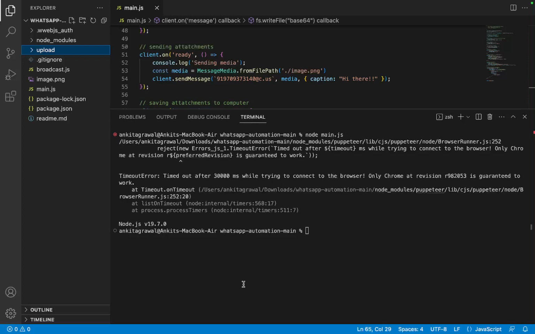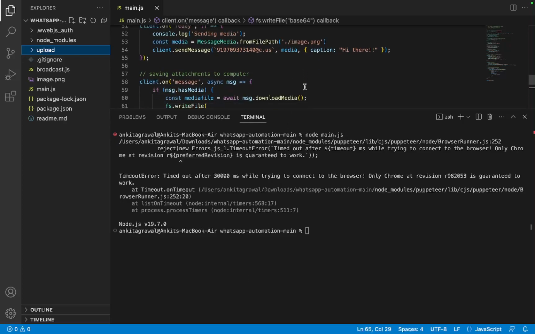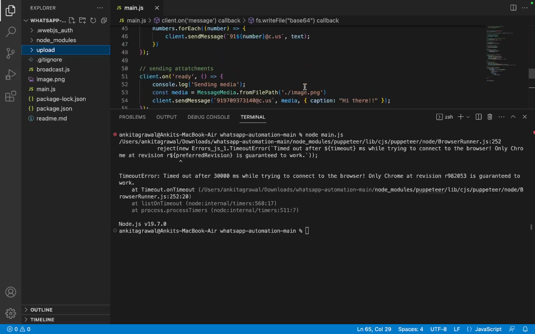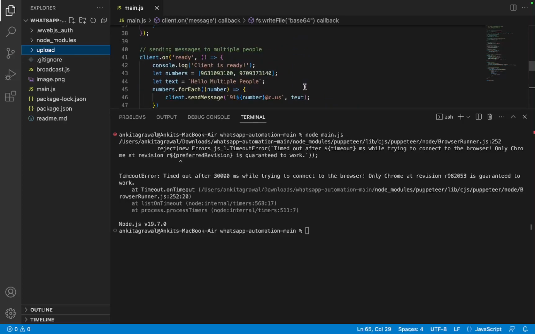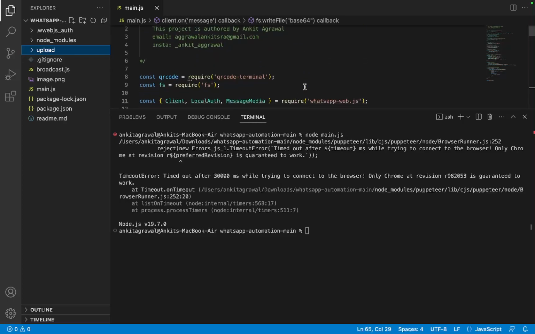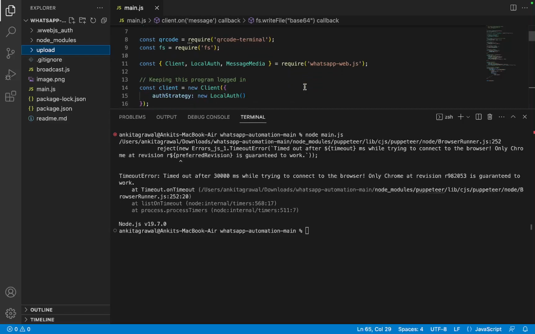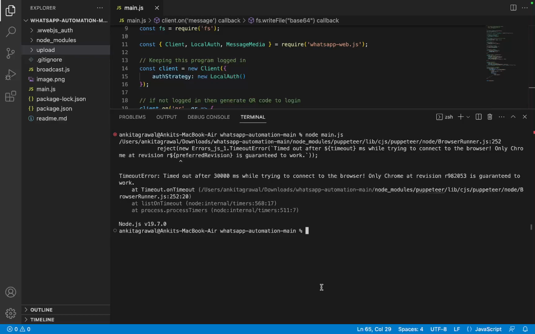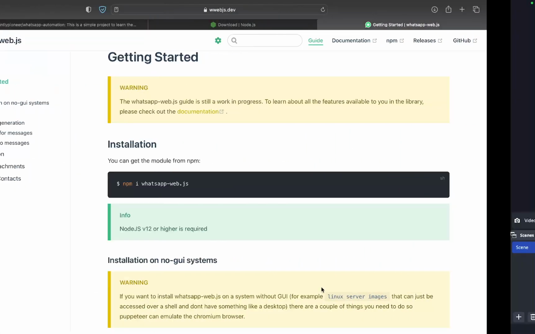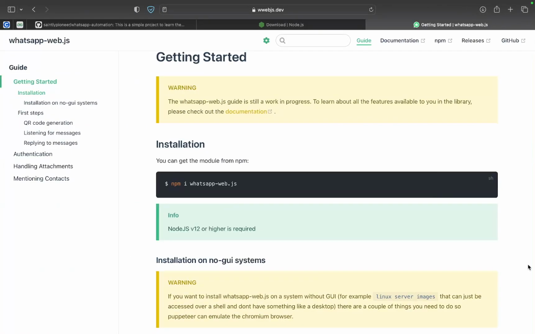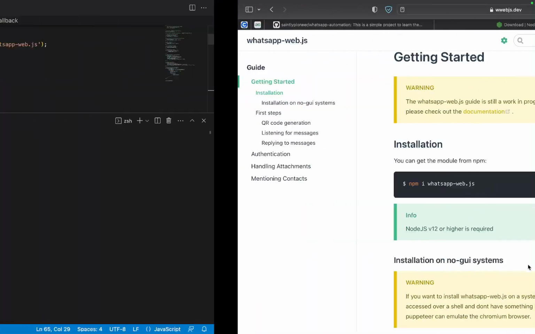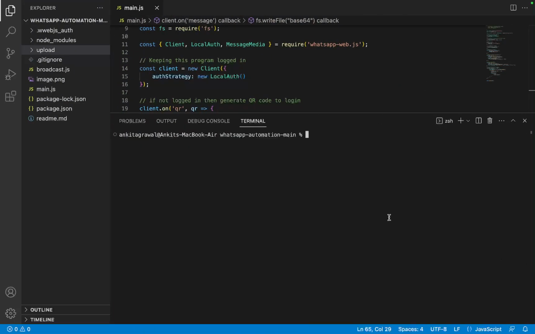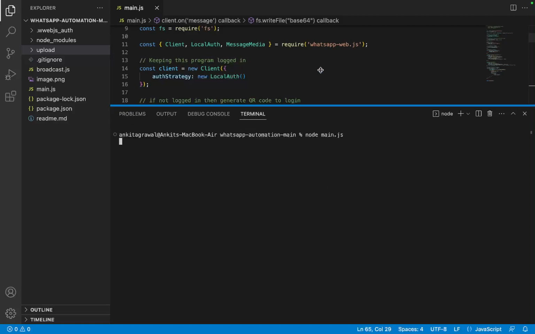Preferred revision timeout. Puppeteer. Let's see what the problem is. Give me a second. That seems to be a glitch there, because I did not do anything. I just reran the code and it started working fine.